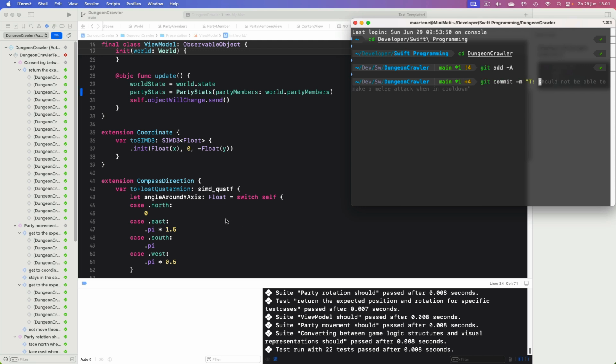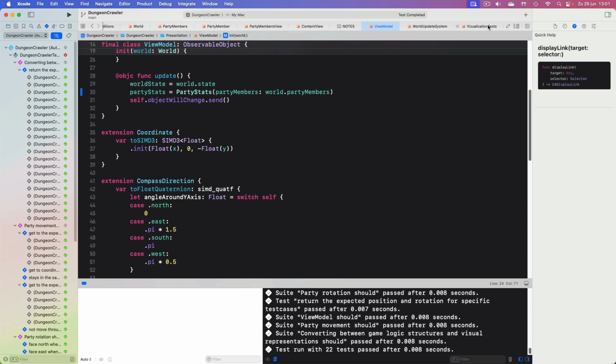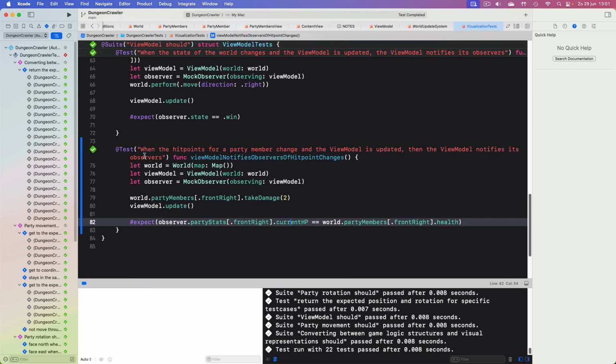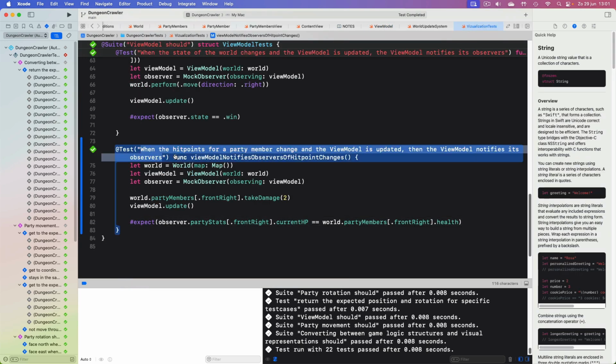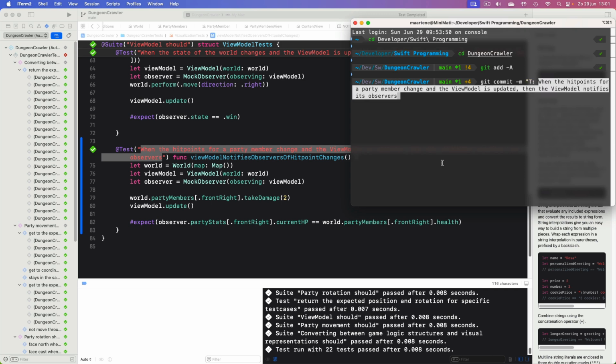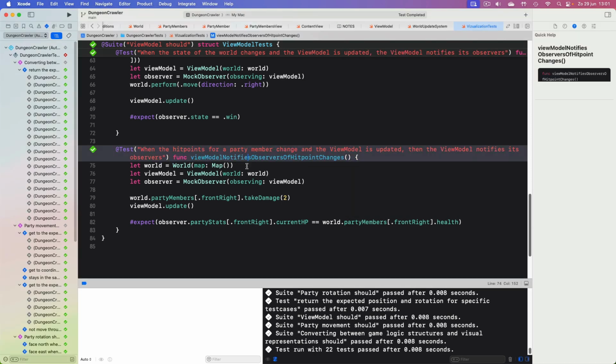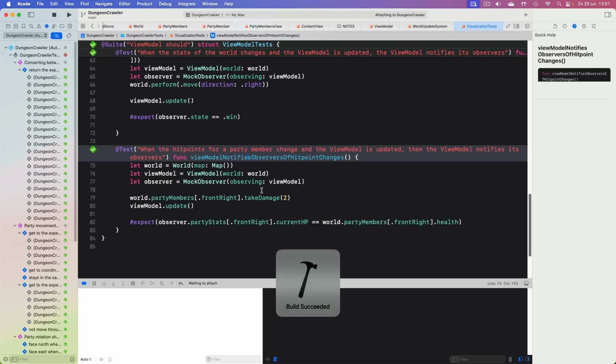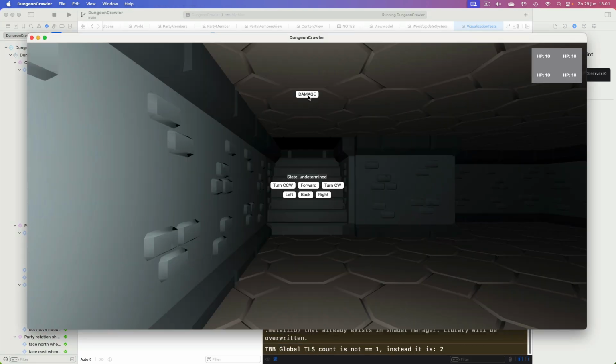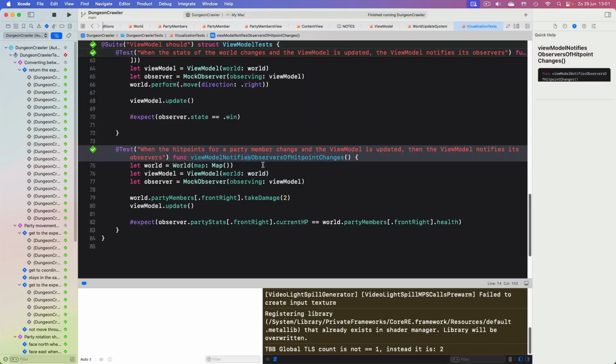A new test. Let's see what it was called. And let's see if it does what we expect it to do. Let's run our project and click on damage. And oh no, we're still not getting an update here.